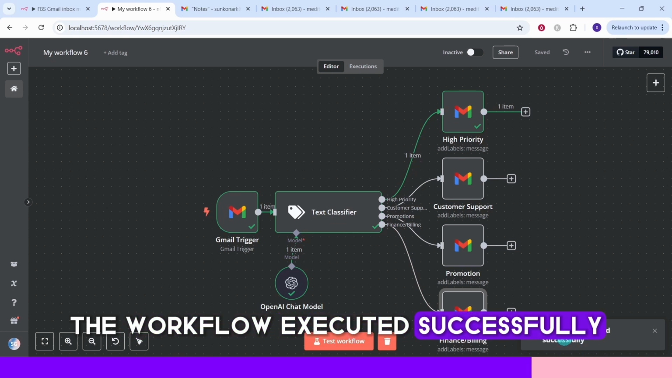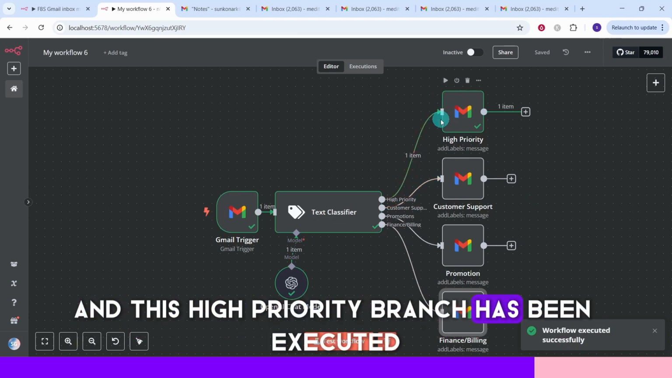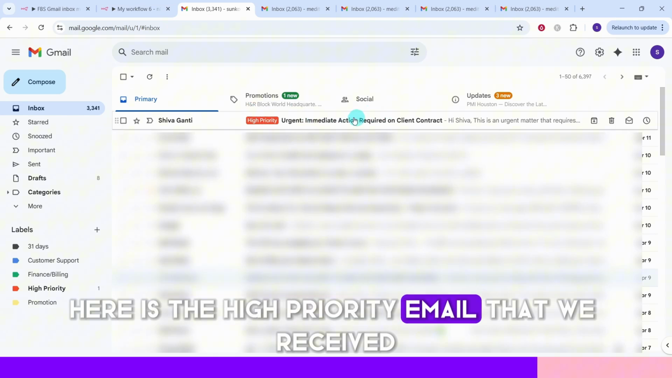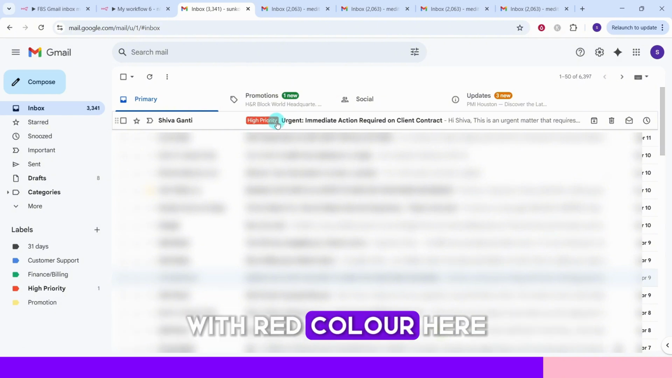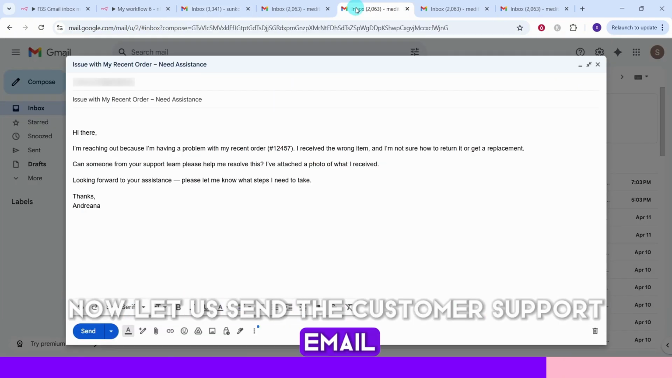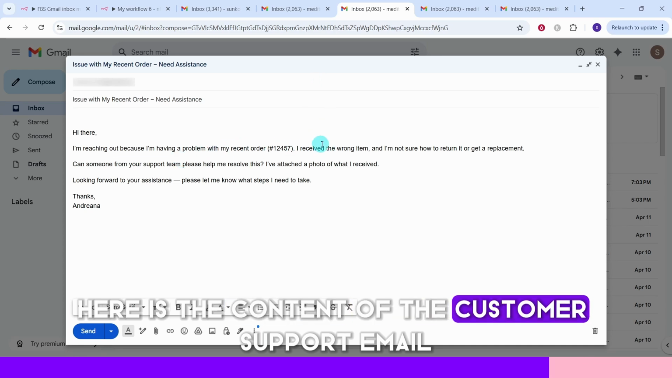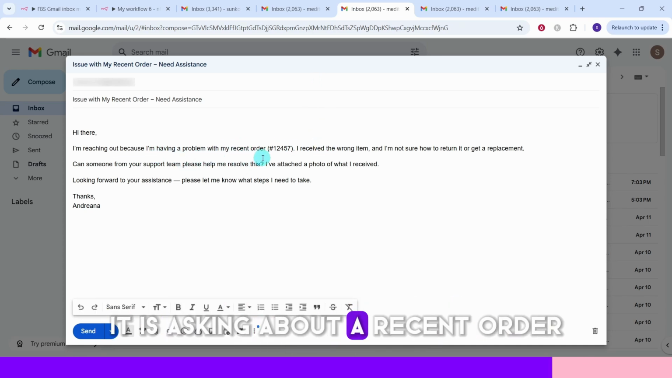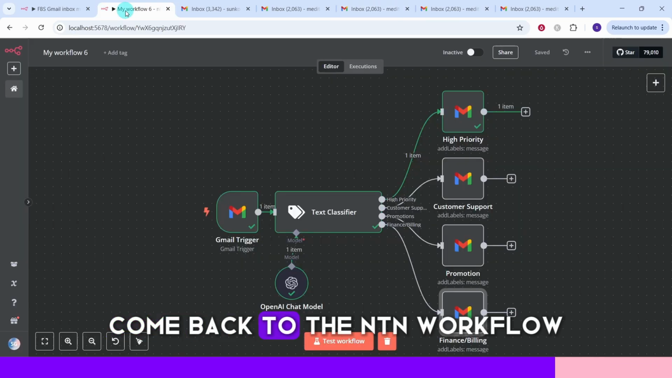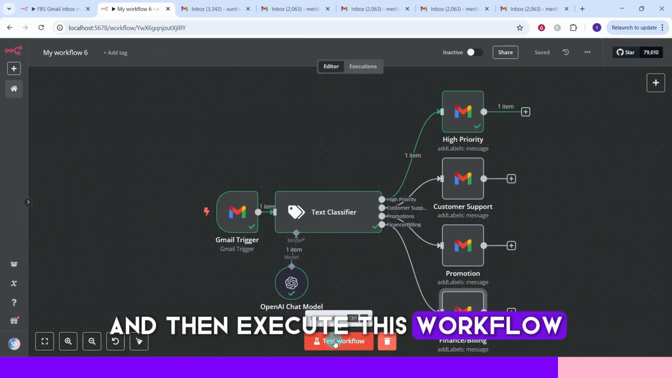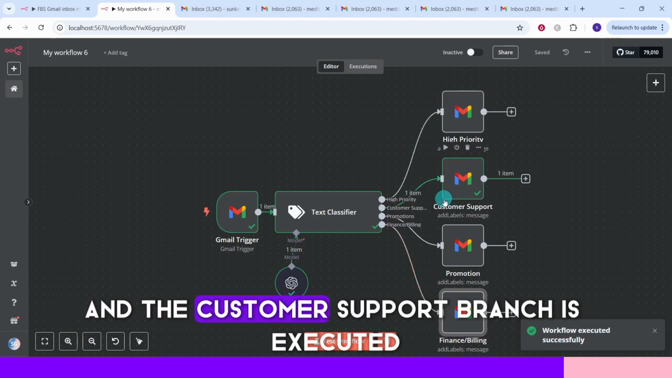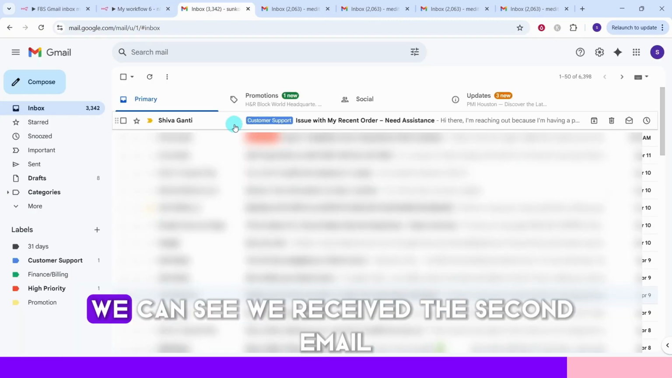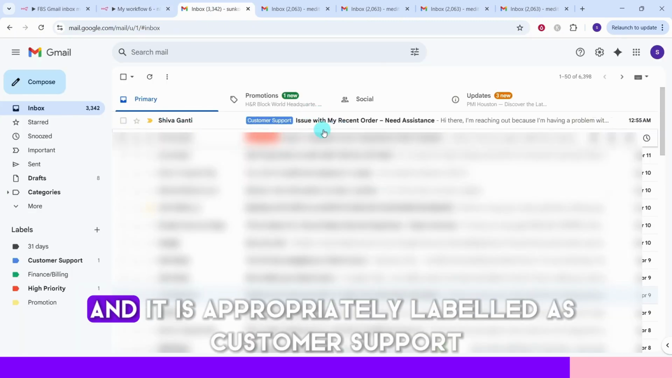The workflow executed successfully and the high priority branch has been executed. Here is the high priority email that we received, and we can see it is labeled correctly as high priority with red color here. Now let us send the customer support email. Here is the content of the customer support email. It is asking about a recent order. Let us click this send button. Come back to the n8n workflow and execute it by clicking this test workflow button. We can see the workflow executed successfully and the customer support branch is executed. We received the second email and it is appropriately labeled as customer support.